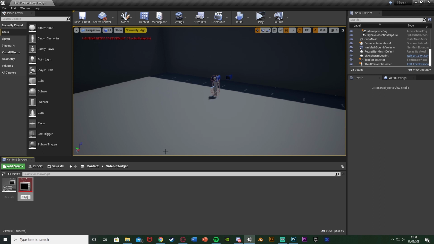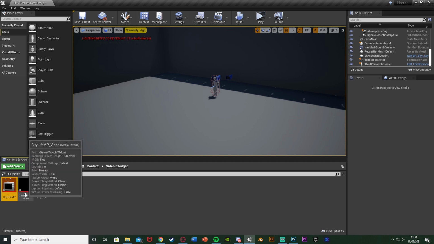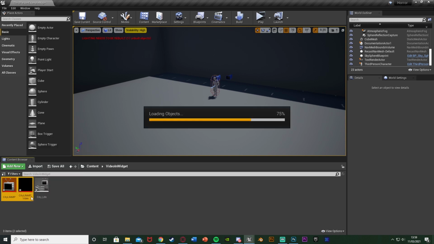I'm going to name this one City Life MP for media player, but you can name this absolutely whatever you like, for example just media player. You can see it's also created a texture like so. We want to open up both the media player and the media texture.